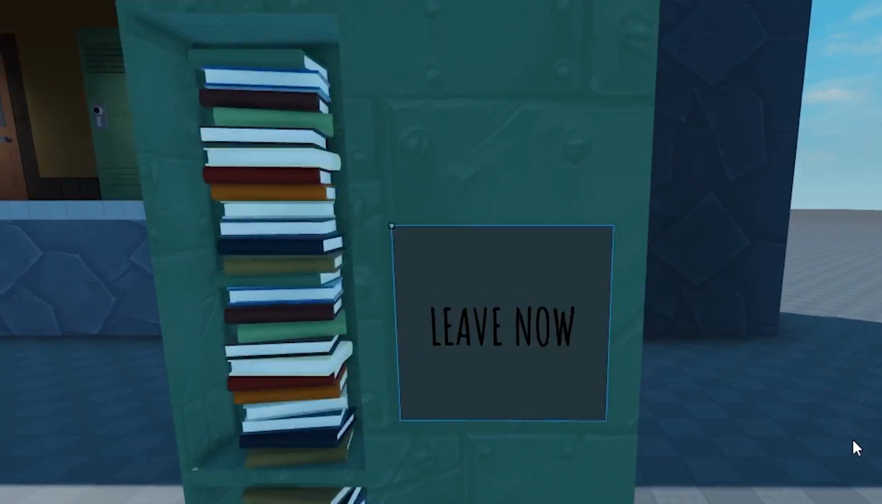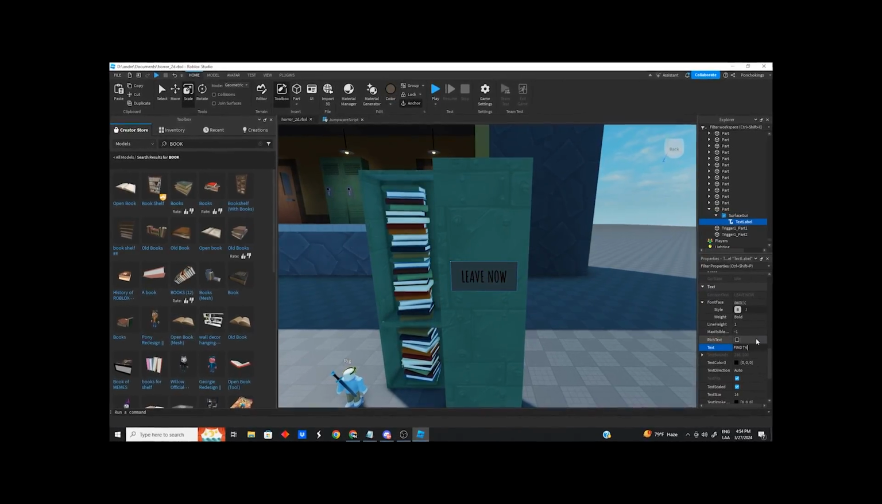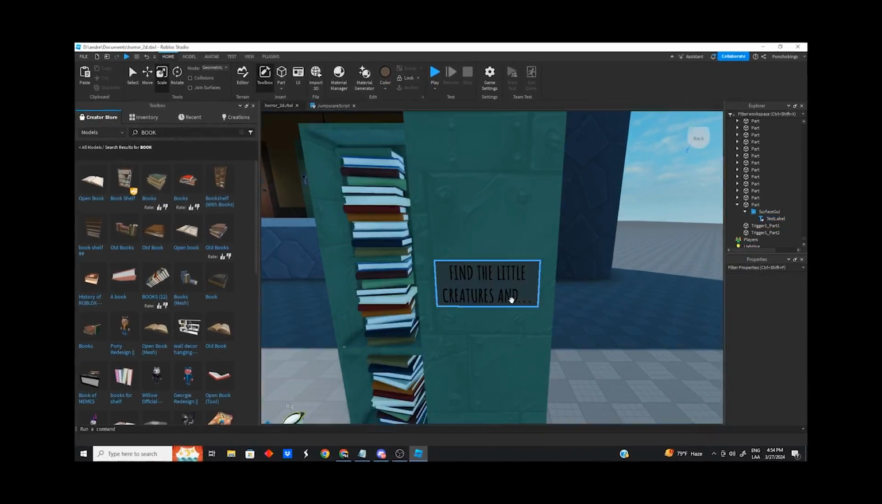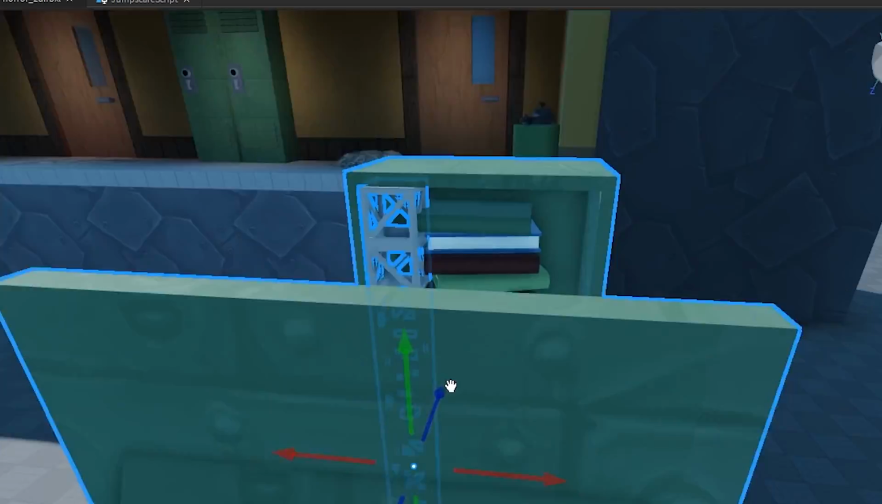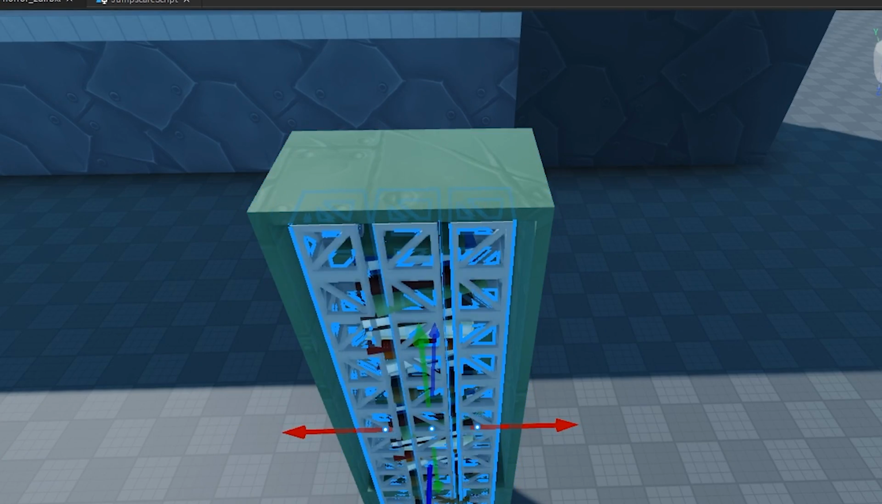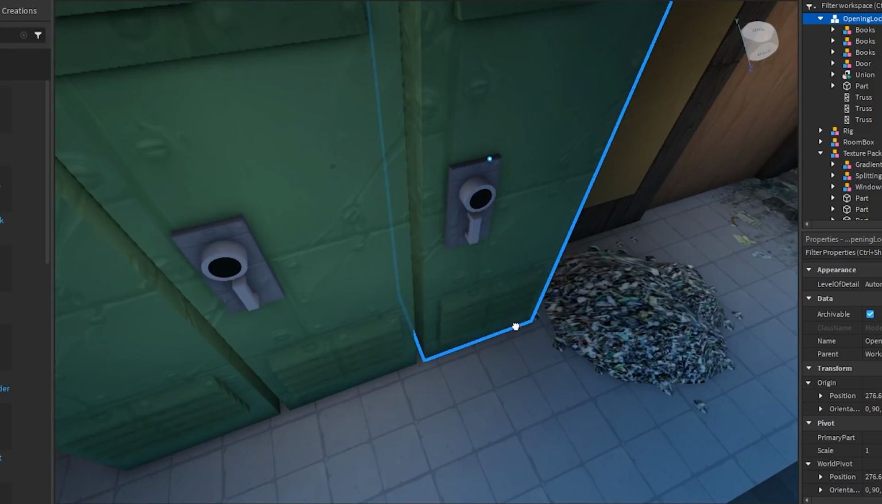It could say something like leave now. Come on, Poncho, think of phrases someone will write with blood on a locker. No escape. Perfect. Adding some trust, making sure the player can climb the locker, and now we place it.